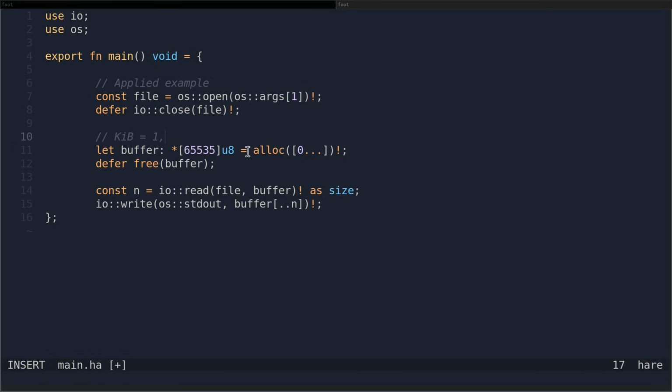A kibibyte equals 1024 bytes. So here we're deferring the freeing of this buffer to the end of the scope. And we're just writing to standard output. So what's going to happen is whatever command line argument we pass in here, it's going to read up to 64 kibibytes of data and print that to the standard output.